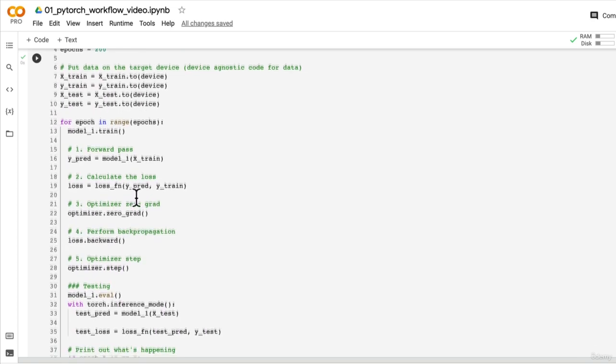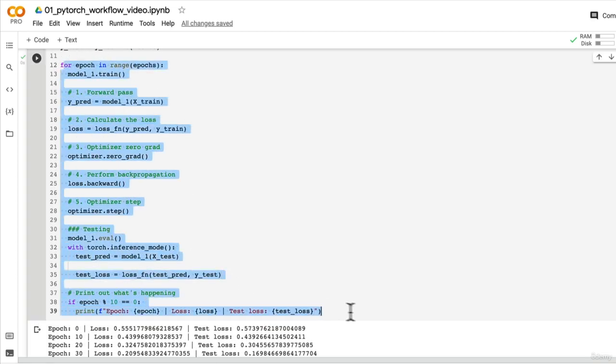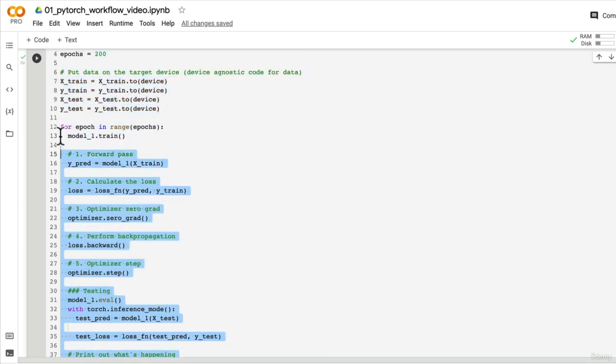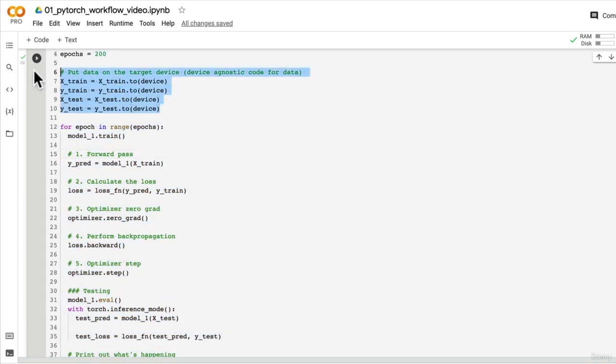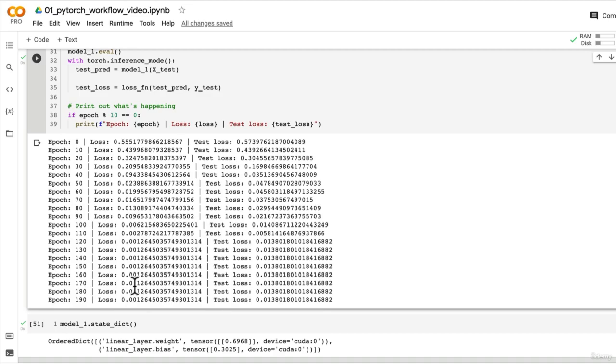But congratulations, look how quickly we just trained a model using the steps that we've covered in a bunch of videos so far and device agnostic code. Oh, so good. I'll see you soon.